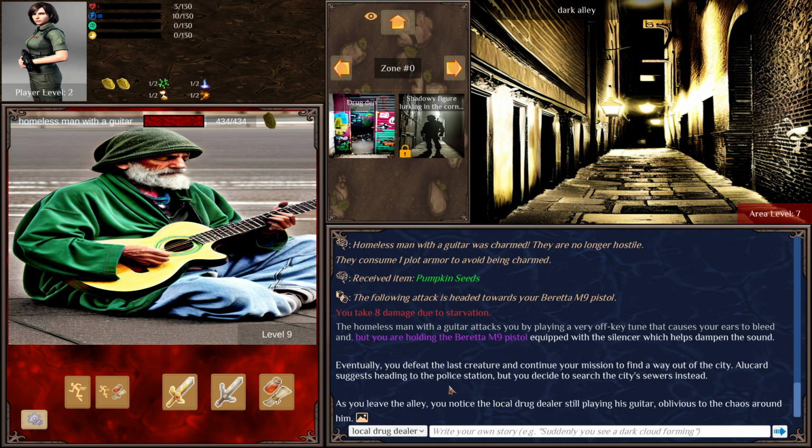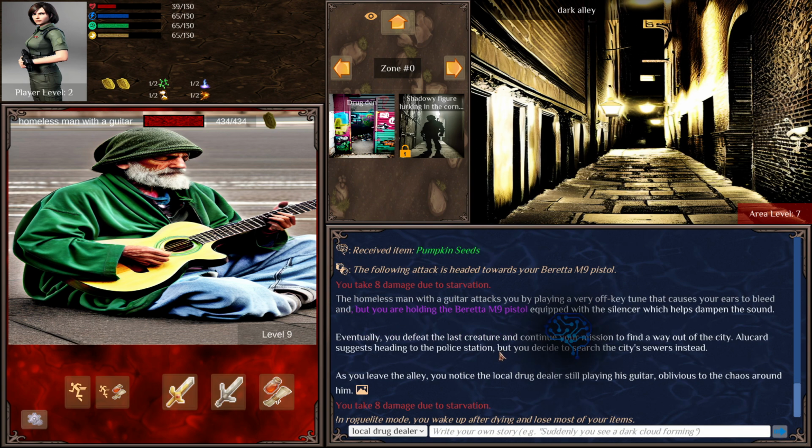Alucard suggests heading to the police station, but you decide to search the city's sewers instead. Pretty much going to die on the next turn anyway, so there's not much point doing anything here. I'm going to have a last ditch attempt. Ask the drug dealer for some help. I'm starving. But no, we starved to death immediately. And yeah, in roguelite mode, you wake up after dying and lose most of your items.